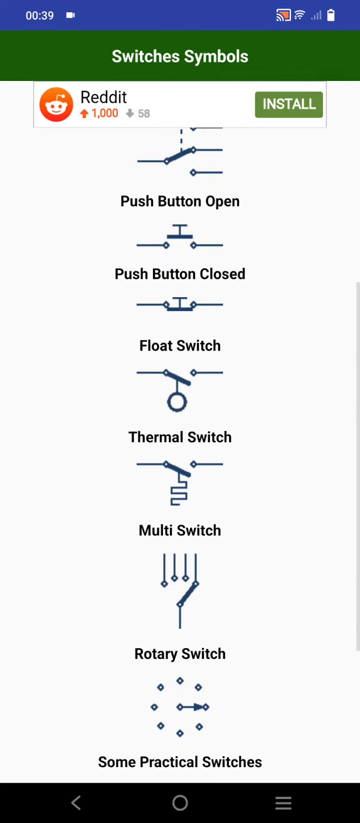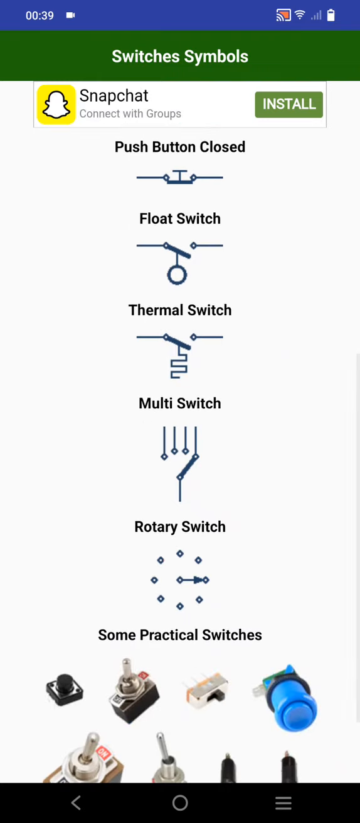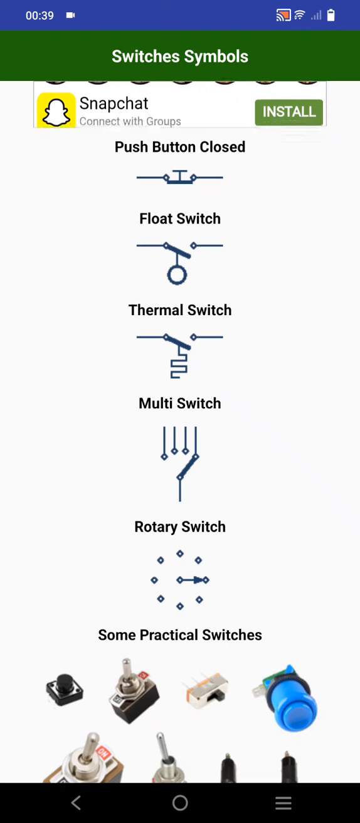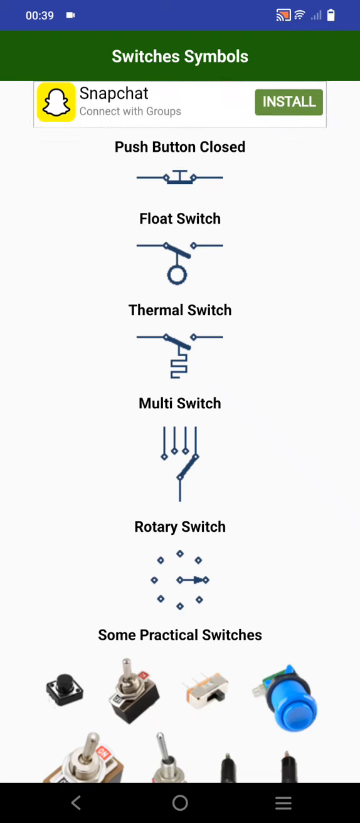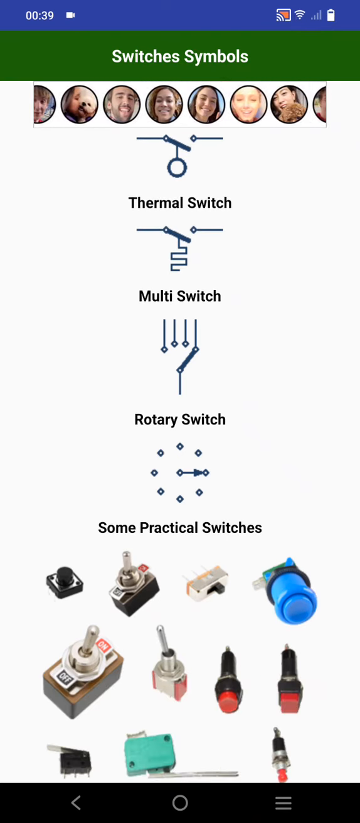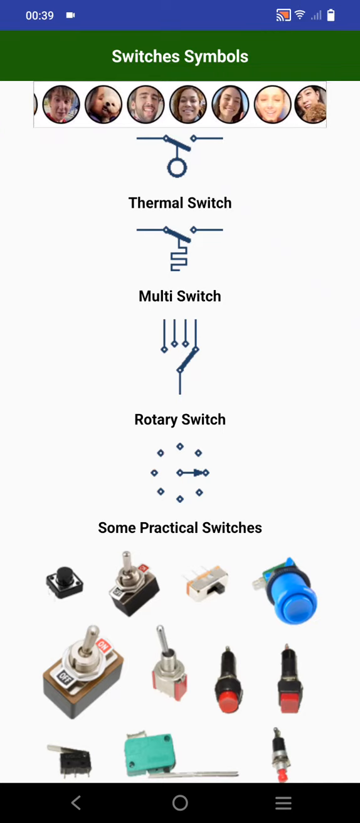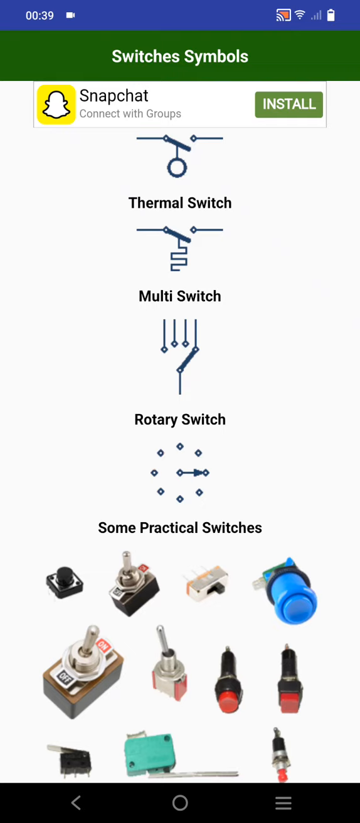Float switch is something like that. You push it on this side, it will connect on that side. If it is connected on this, then it will just disconnect. A thermal switch is where heat comes in, and based on the heat sensors, it connects or disconnects. A multi switch is something like that: if you keep on pushing, it will go to the next. Those are called multi switches. But a rotary switch is completely circular.